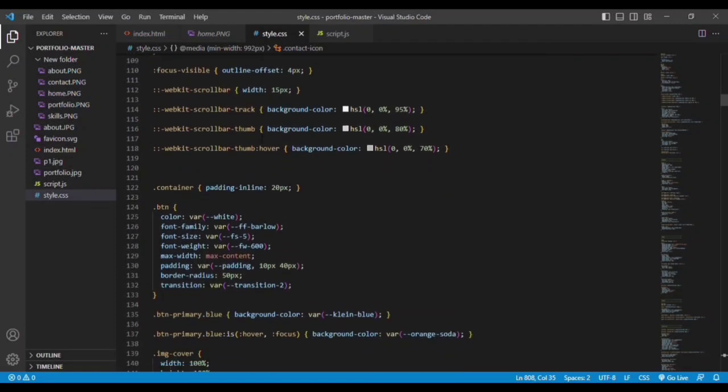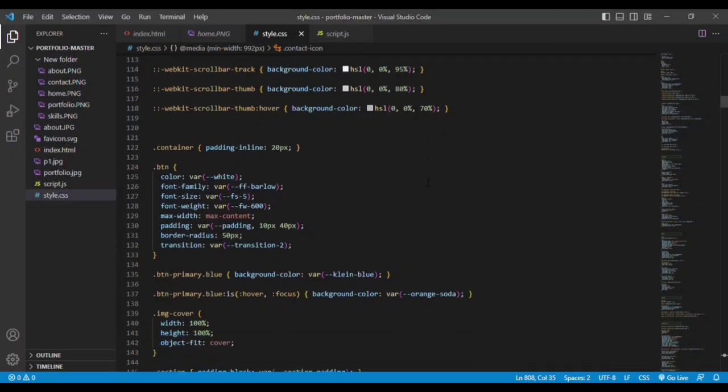Then we have focus visible. WebKit scrollbar is nothing but how we can include the scroll bar in your website. Like we have in this VS Code, you can see towards the right hand side we have a scroll bar, and whenever we hover onto it, we can see the change in color, it will come to a little bit lighter color. That is nothing but scrollbar thumb hover. So whenever we hover, we get a light color on the scroll bar.